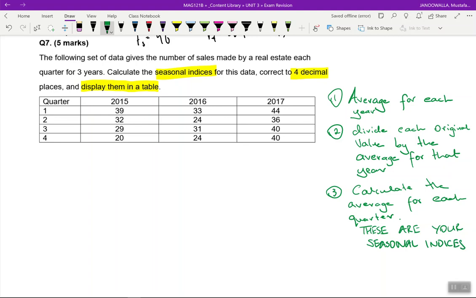Okay, so 3 steps. Average for each year, meaning you add those 4 numbers, divide by 4. And then you take each number in here and divide by that value you got. Then you do that one, divide by each value that you get, and so on. So I will start with step 1, which is average for each year. So I'm going to add these numbers, divide by 4, add these numbers, divide by 4, add these numbers, divide by 4.